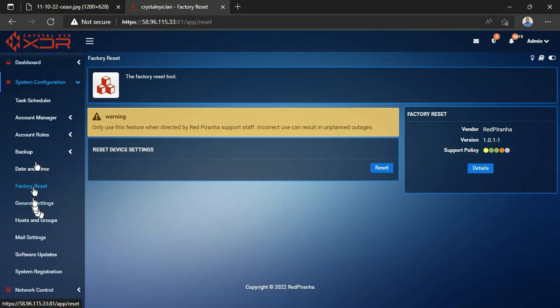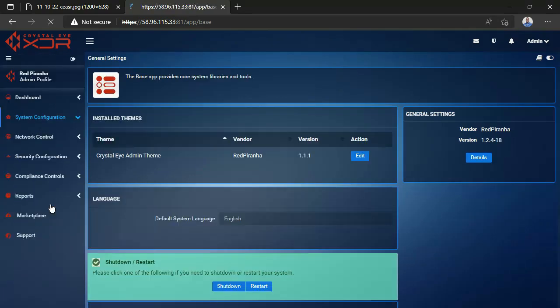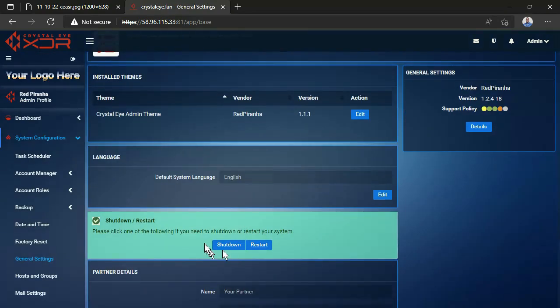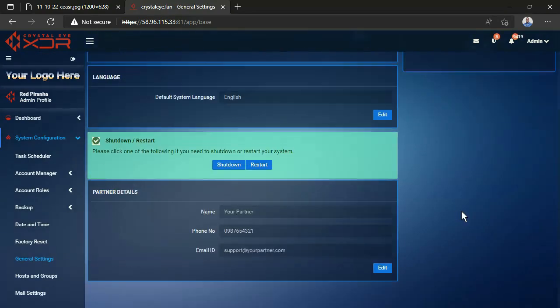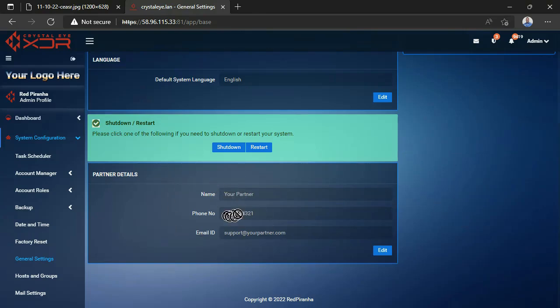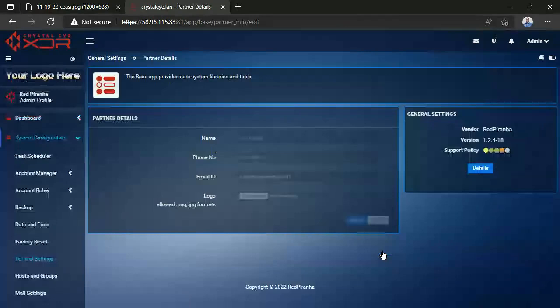All right, we've also got general settings. We've got access to our shutdown and restart buttons here. We've also got access to setting our partner details. Now you may notice that we've got this little logo here. So this is on my customized system. I've created a logo, which we've then set up in our partner details. You're more than welcome to do your own while you've got access to it.